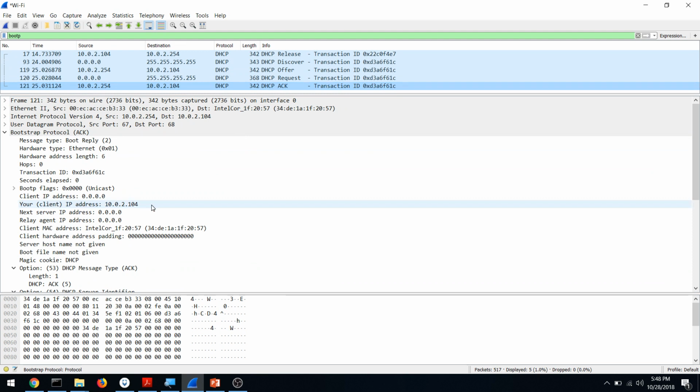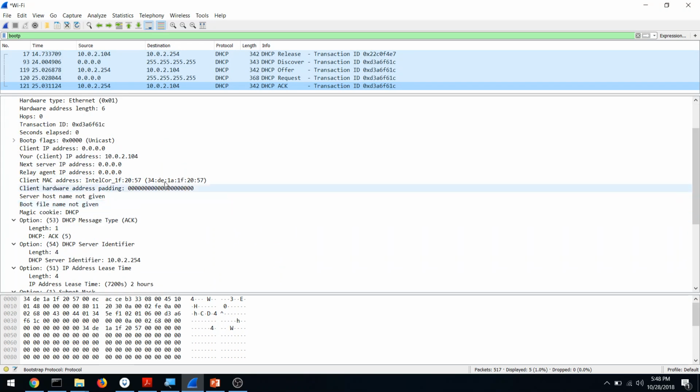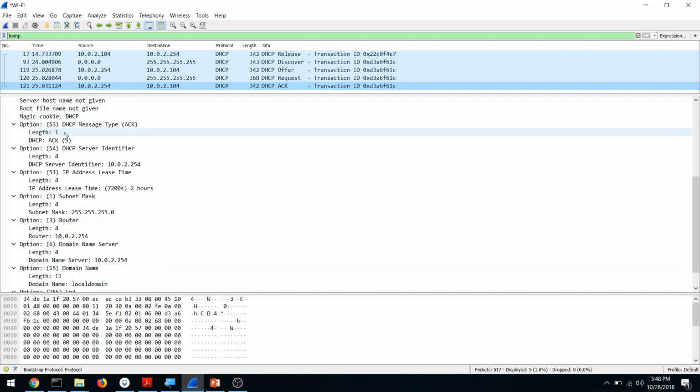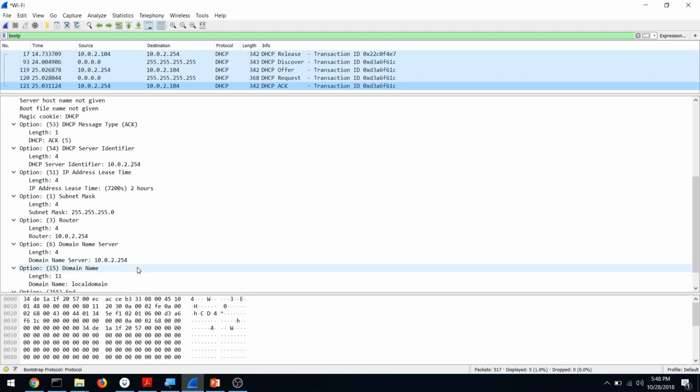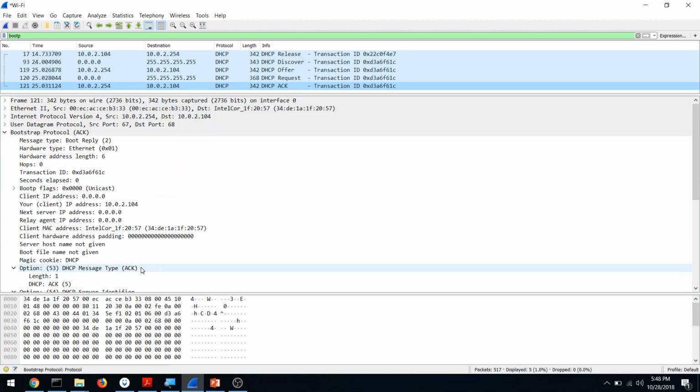And now we have our DHCP ACK. So everything went great. Everything went according to plan. And now we are getting your client IP address there. We have a lot of the same information, and you see that the type is now DHCP ACK, and then we have our server identifier, subnet mask, all these different options again. So we are just confirming all of that information.